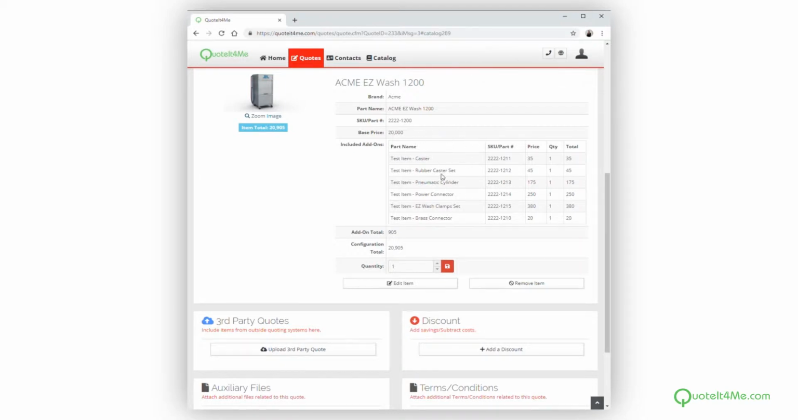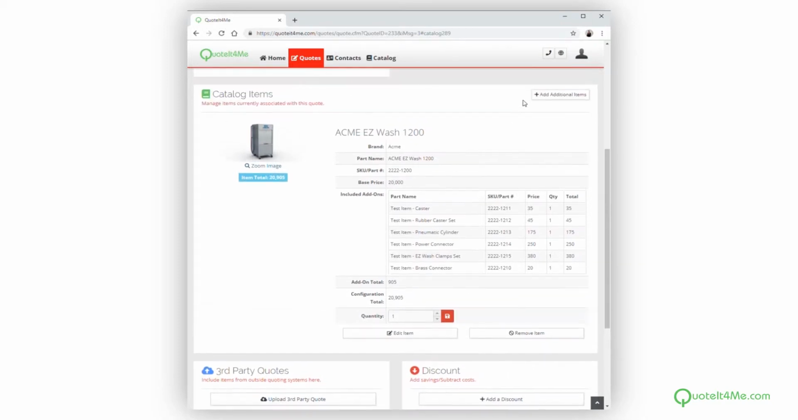Note how the add-on accessories are grouped under the primary item. Changing the quantity and clicking the red Save button will increase the number of these packages in your quote. If you want to add a second machine with a different configuration, for example, only 2 options for the second machine, you can click the Add Additional Items button to choose the second system with the primary item plus customized add-ons.